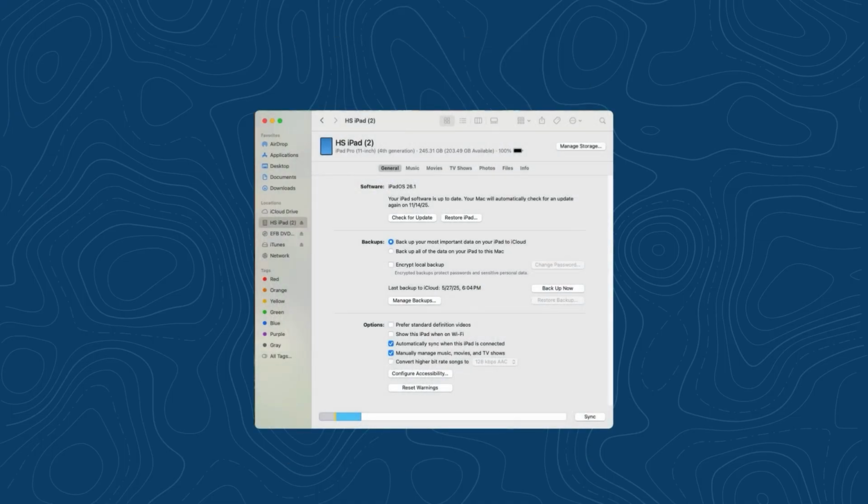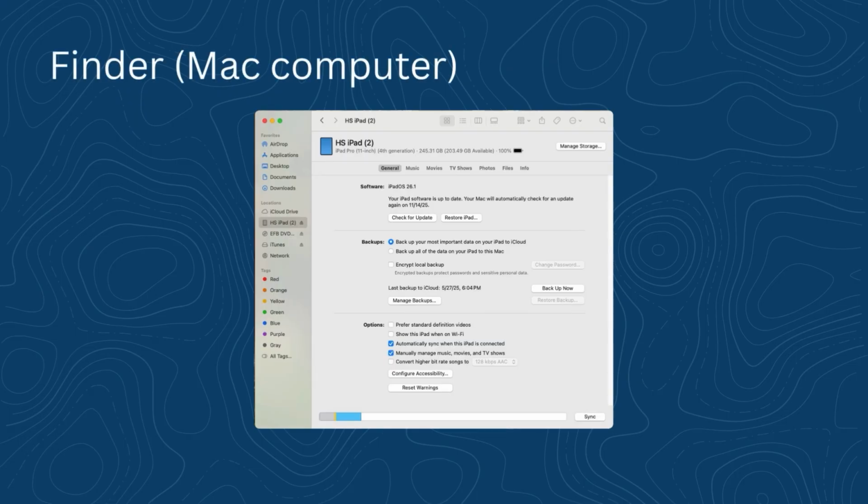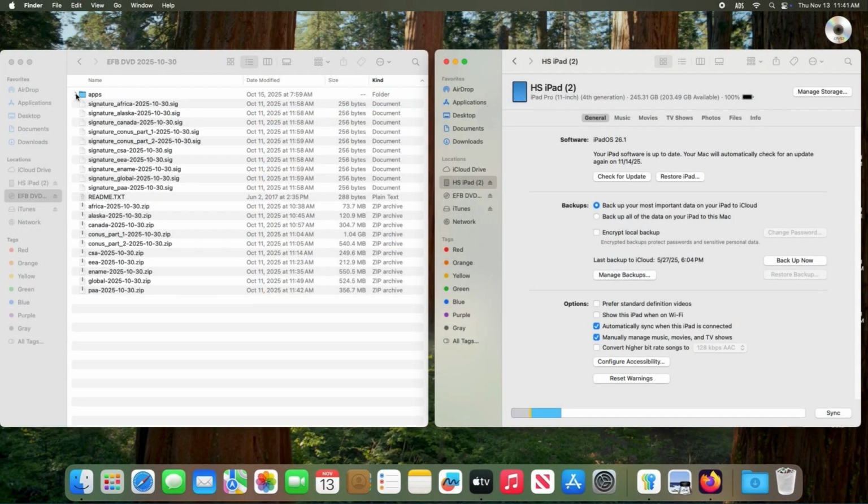If you're using a Mac with macOS Catalina or later, you'll need to use Finder to sideload Aero App. Before we get started, make sure the Aero App DVD is inserted into your Mac and that your iPad is connected. Open a Finder window to view the contents of the Aero App DVD. Then, open another Finder window to display the synced contents of your iPad.